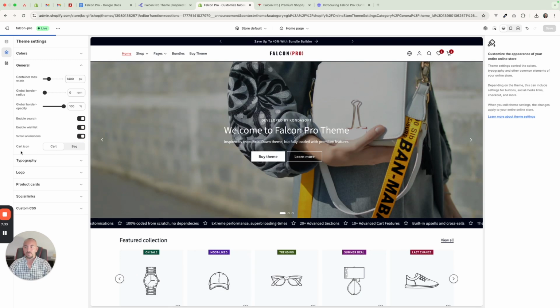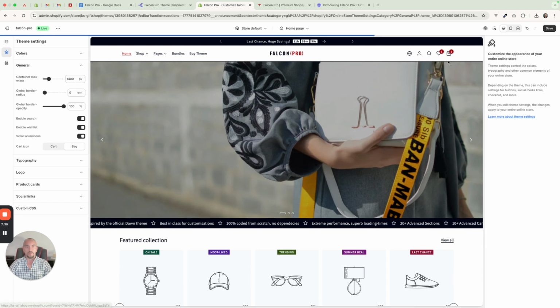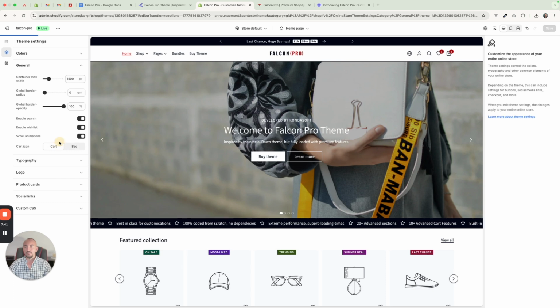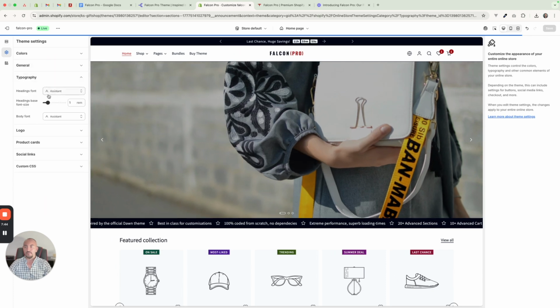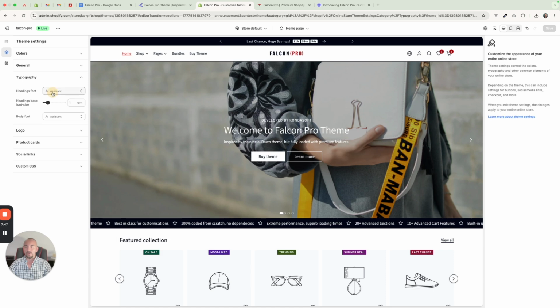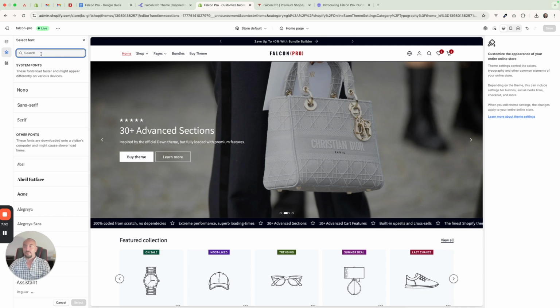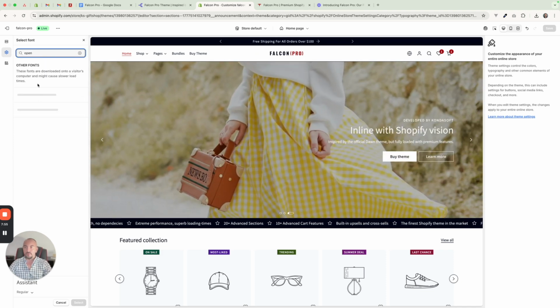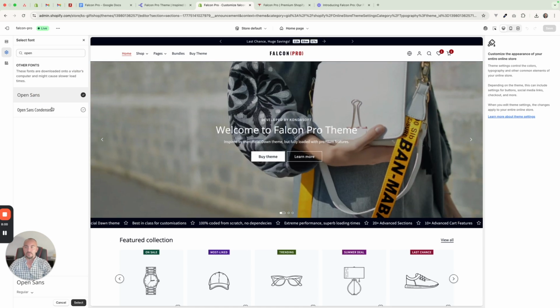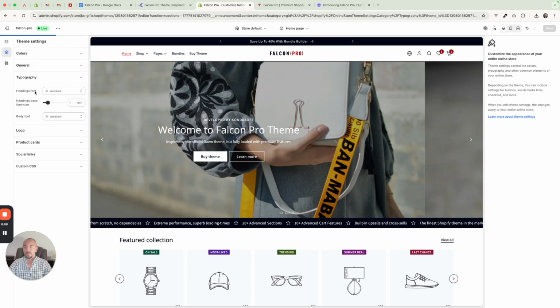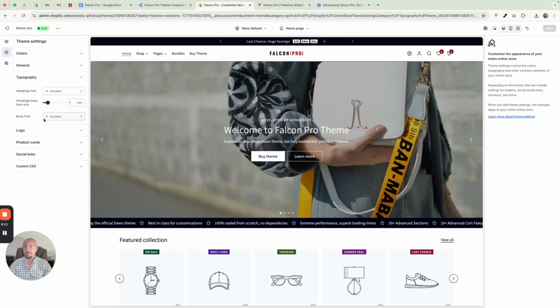Okay, and you have here an option to change the cart from the cart icon to a bag style if you prefer to have that kind of style. Okay, now here on the typography settings, you can change, of course, the font for the headings. For example, you can have a different font for the headings, and this uses the Shopify fonts library, making the font loading very fast. And you can change the headings, and you can change the body font.